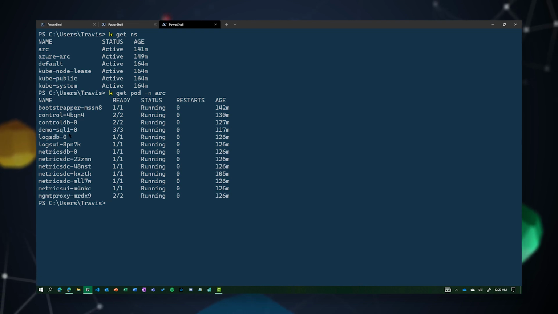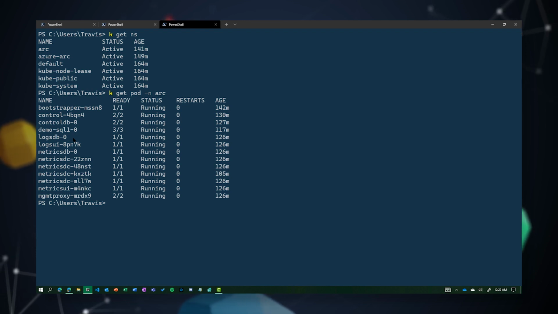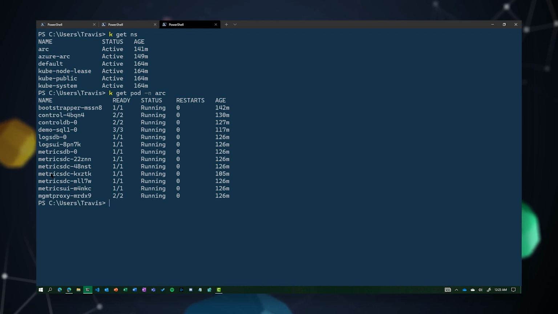These are the pods that provide all of the different management functionality, like the automated backup and point-in-time restore, the built-in monitoring, like you can see the logs UI here and the metrics UI. It also provides all the self-service provisioning and deprovisioning, elastic scalability, automatic updates, and so on.